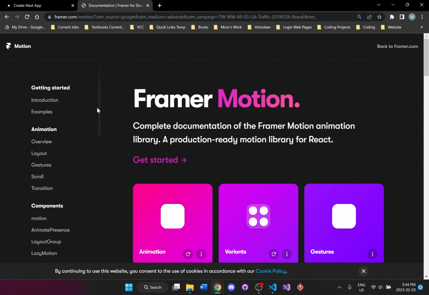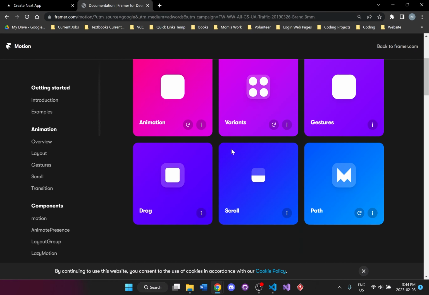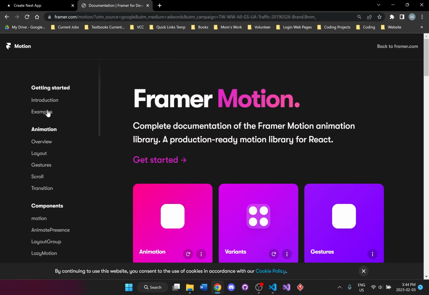Right here, this is an animation documentation, so I'm only going to be teaching you one thing in this video, but if you read throughout the documentation, you'll see more stuff on gestures, scrolls, and everything else. But let's first look at the documentation over here.